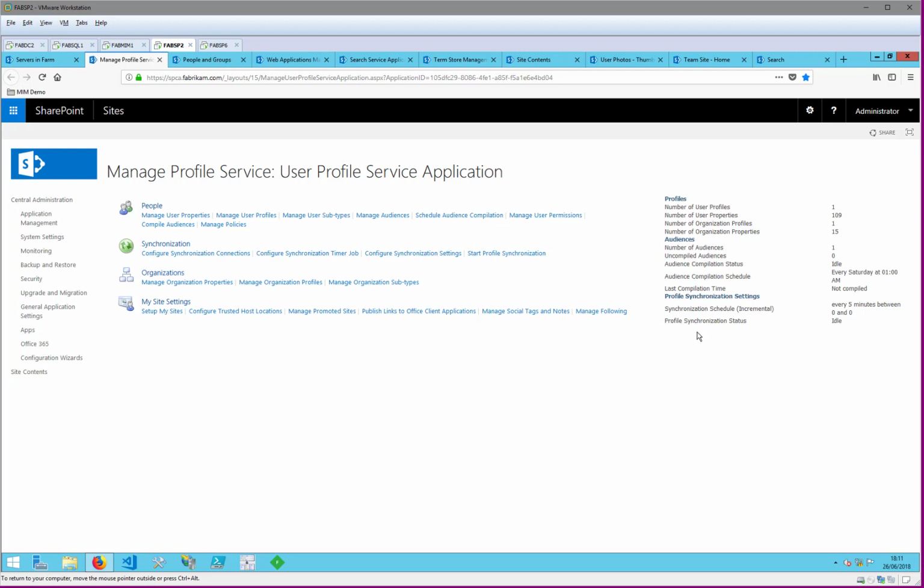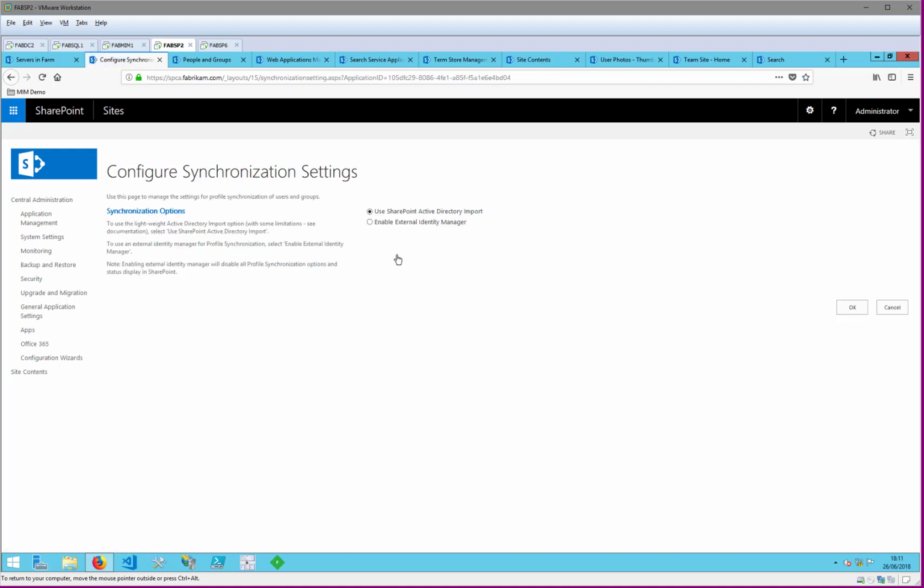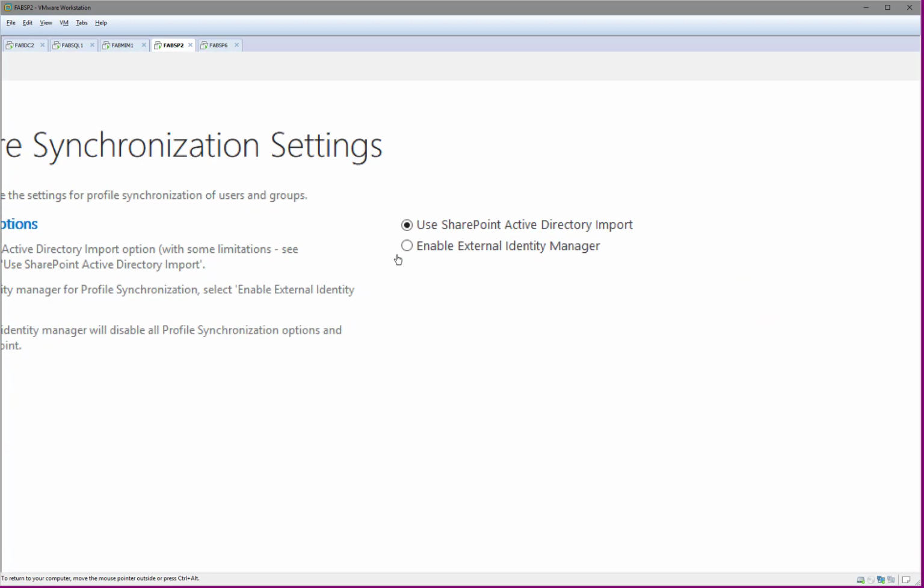So the first step is to change the synchronization mode for the user profile service application. Now, we have this option here, configure synchronization settings, and you can see it gives us two options: the default AD import and one called enable external identity manager. Now we can of course use this user interface to toggle between the modes, although be cautious here, because I have an empty UPA at present.